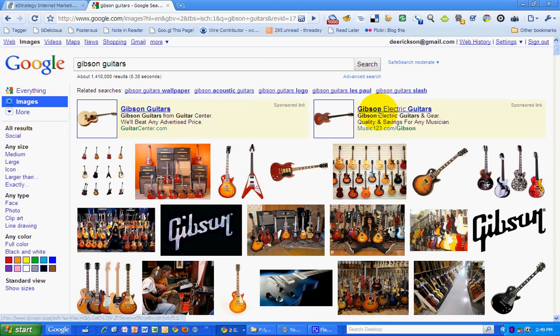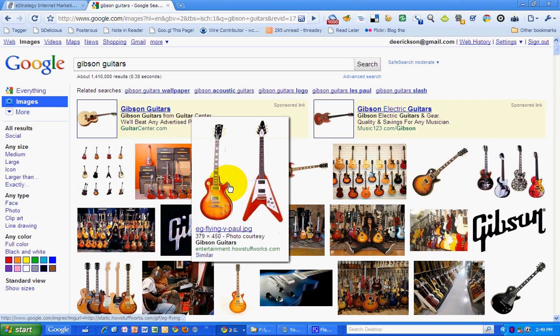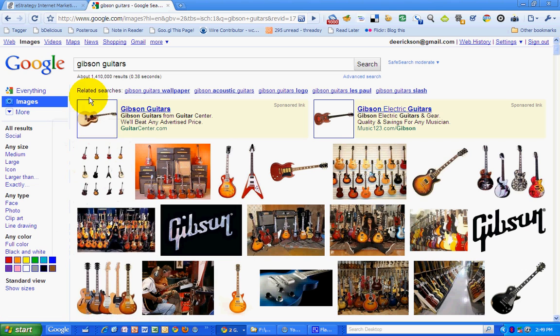And typically, if I'm doing a search for guitars, part of my research is going to be image searching. I want to see what my guitar is going to look like, or the types of options I have and what they look like. So very good. Another advertising option by Google. So there it is, Google's new image search.